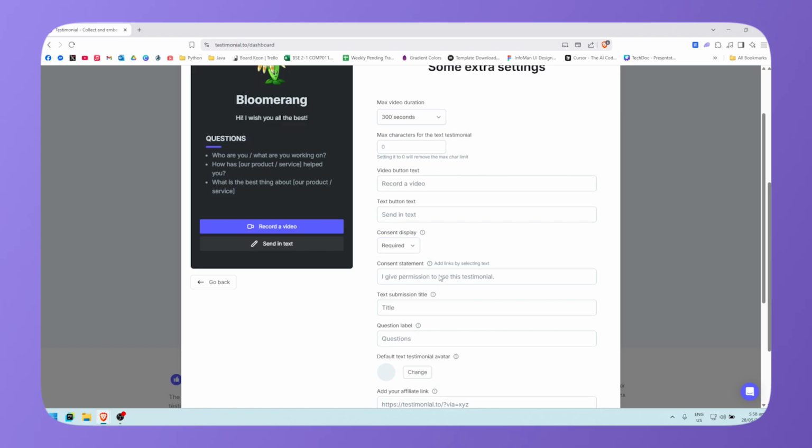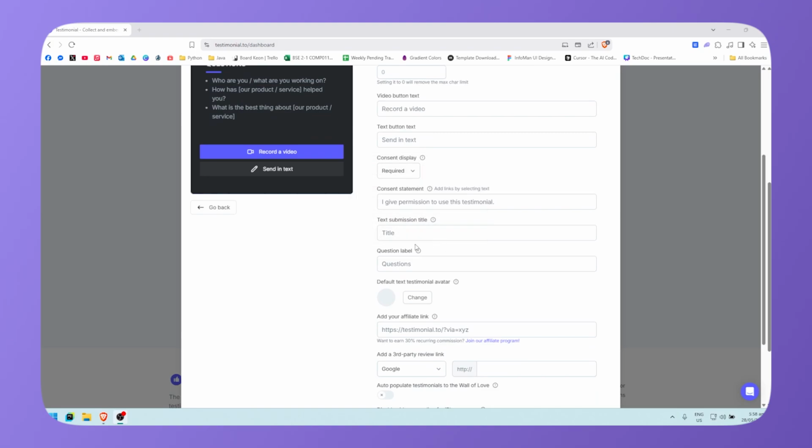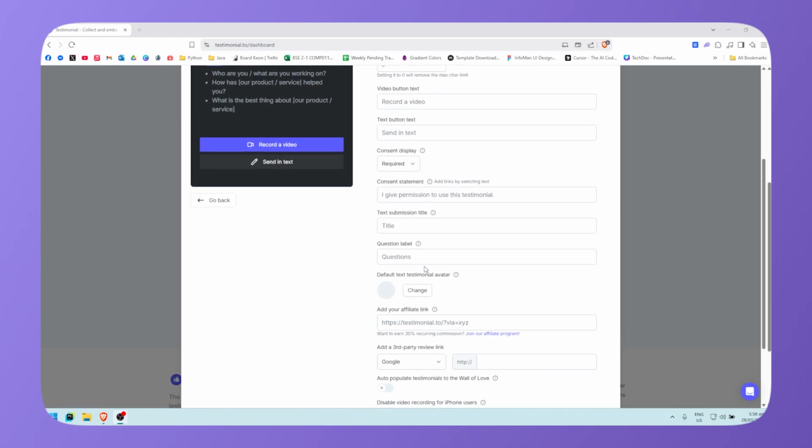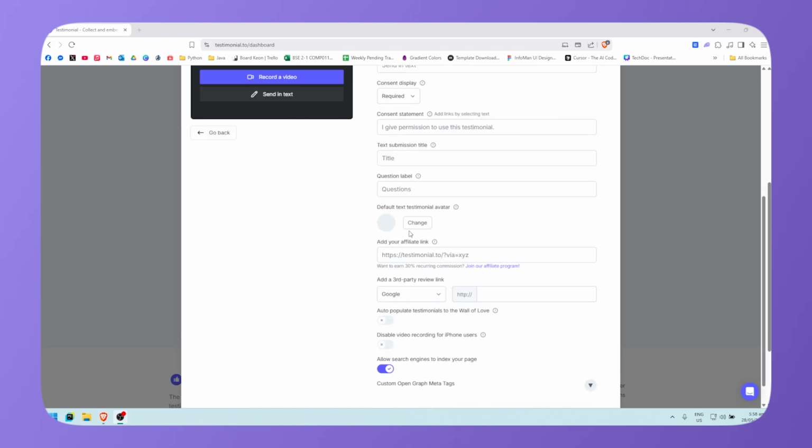And you could also change the consent statement if you change it right here, and also the text submission title and the question label. And you could also change the default text testimonial avatar, and you could also add your affiliate link right here.